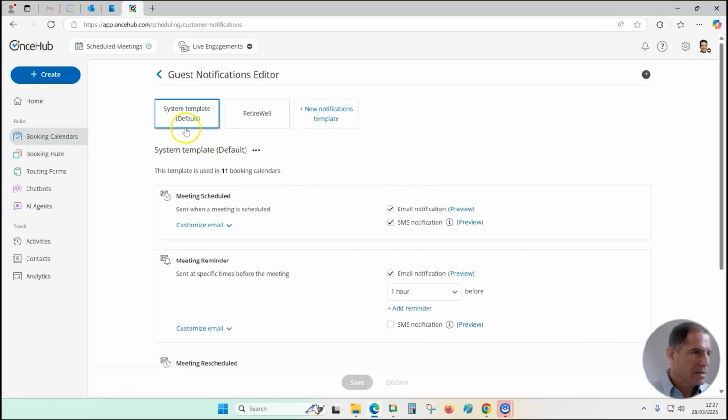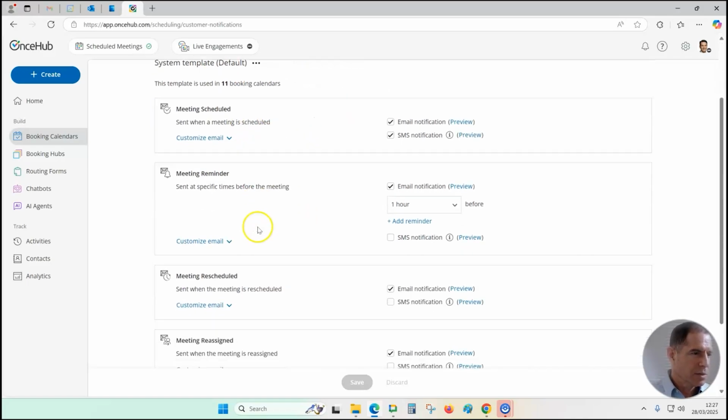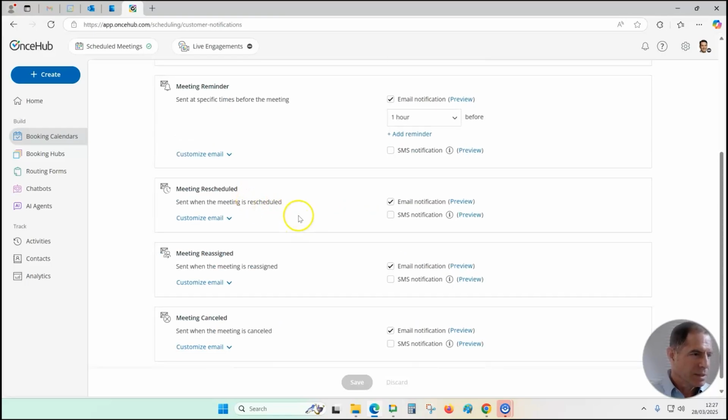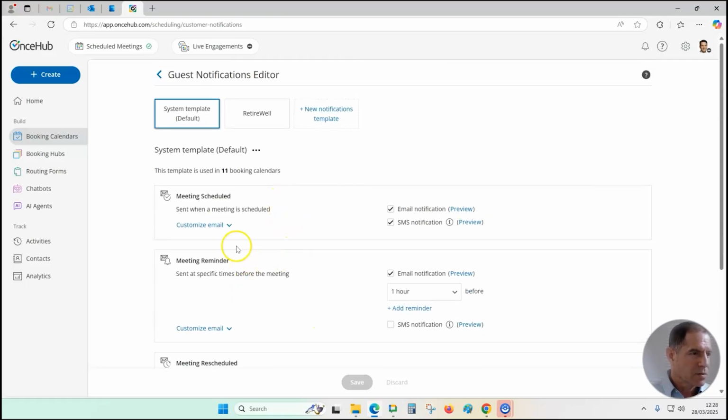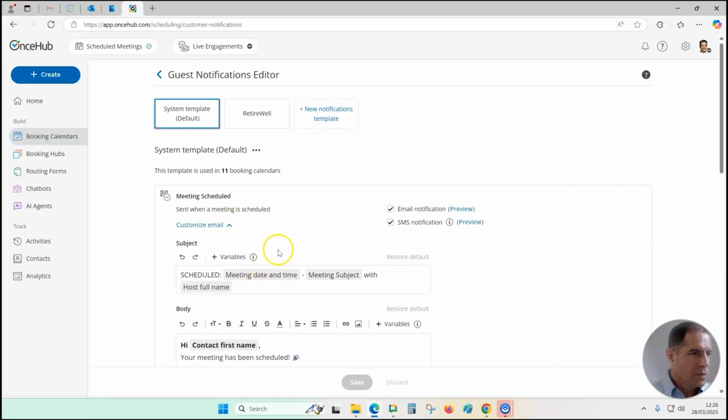Here I can see the system template, which is the default template, and I can see all the booking lifecycle notifications: meeting scheduled, meeting reminder. I can create multiple reminders here, meeting scheduled, meeting reassigned, and meeting canceled. So I can go ahead and customize any of these notifications, and I can also create new notification templates.